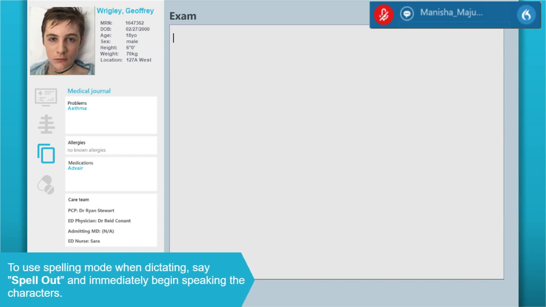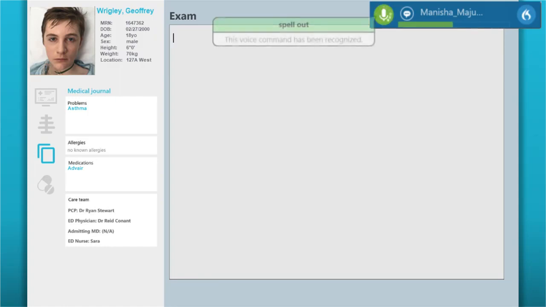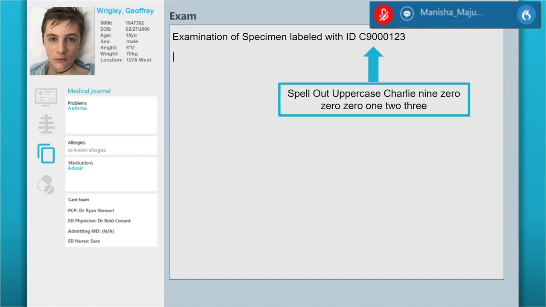With Dragon Medical One in dictation mode, say "spell out" to put Dragon in spelling mode, and without pausing, continue by speaking the characters. Here's an example. Examination of specimen labeled with ID. Spell out uppercase Charlie 9000123. Dragon returns the expected code.